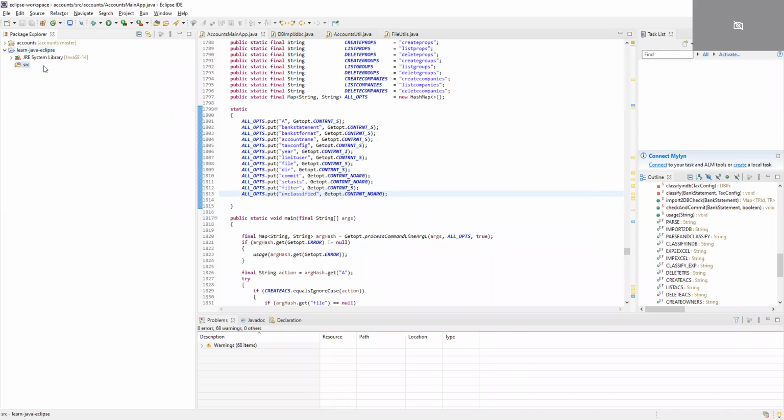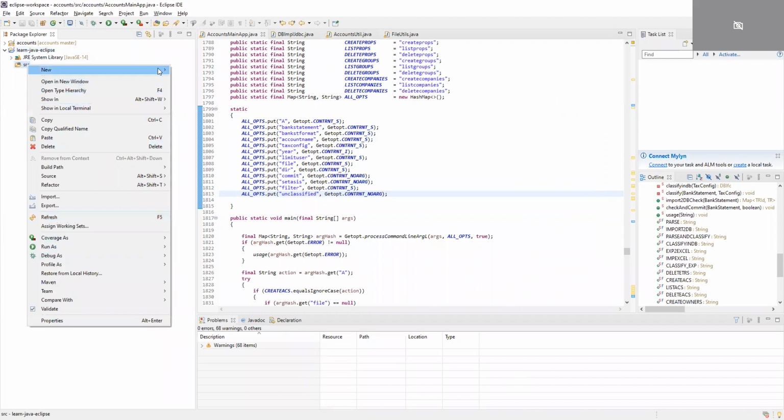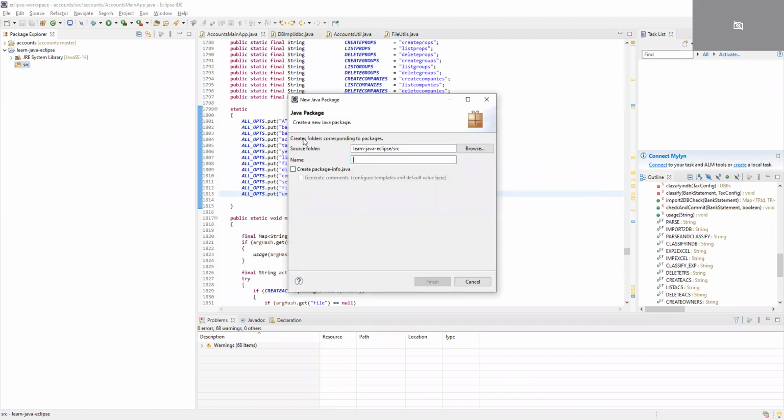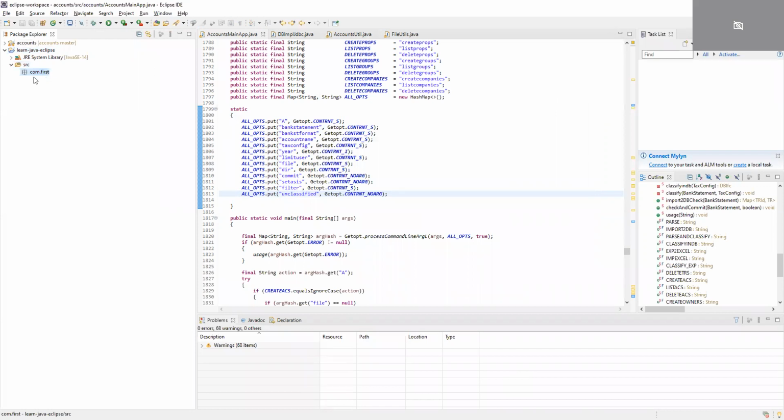In the source folder, let's create a new package. Let's start with the package: com.first. Okay, com.first. Now that package has been created.